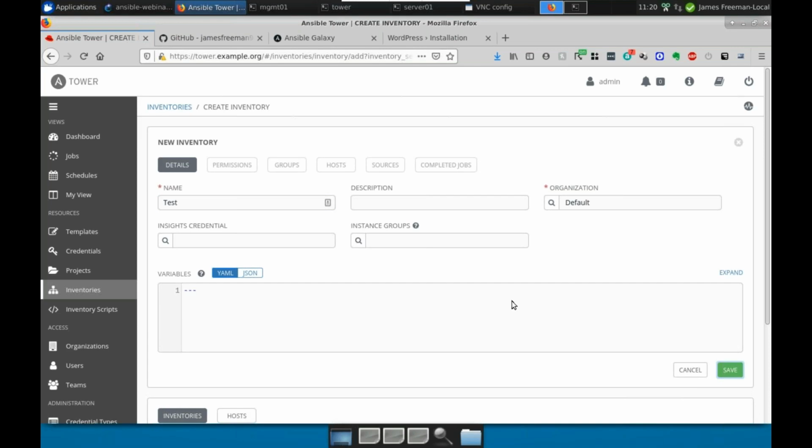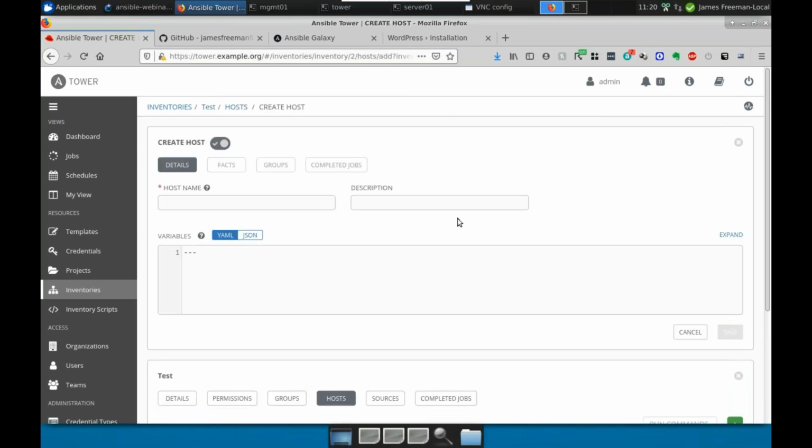So I can create a test inventory and I can put into that, in this case, my host. So this is my test host here. So I now have the equivalent of that flat text file inventory that we saw on the shell. We have an inventory called test with one host in it.